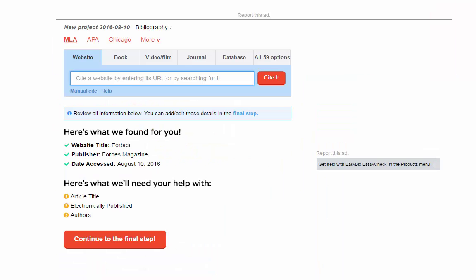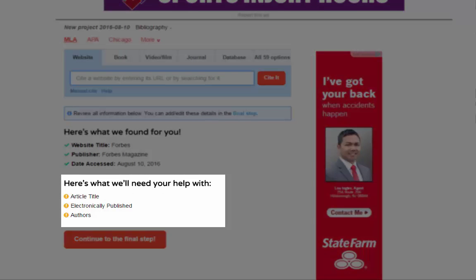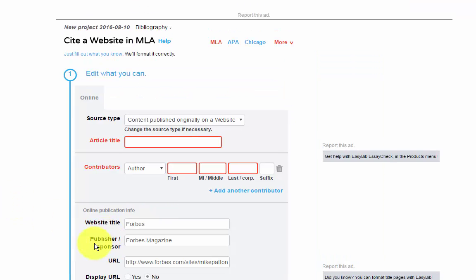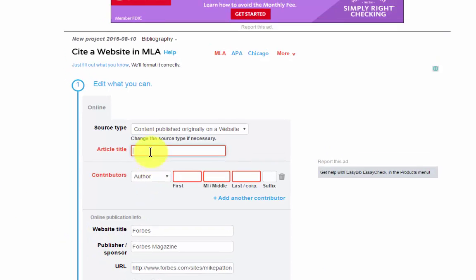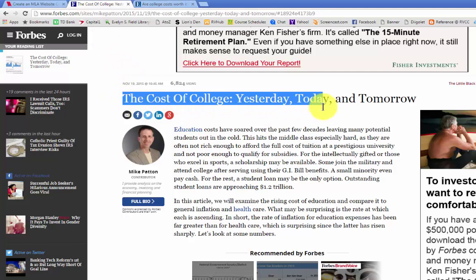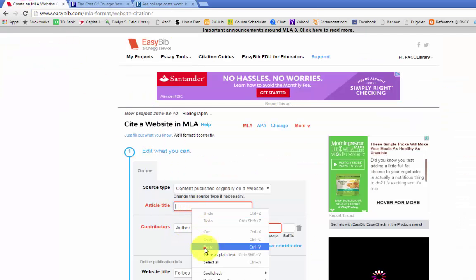EasyBib tells me it was able to find this information, but will need me to fill in some additional pieces of information. I want to make sure I don't skip this step, otherwise my citation might be incorrect. First, I need the title of the article. Returning to the Forbes page, I see that the article is titled The Cost of College Yesterday, Today, and Tomorrow. I can input this title into the article title box on the EasyBib form.